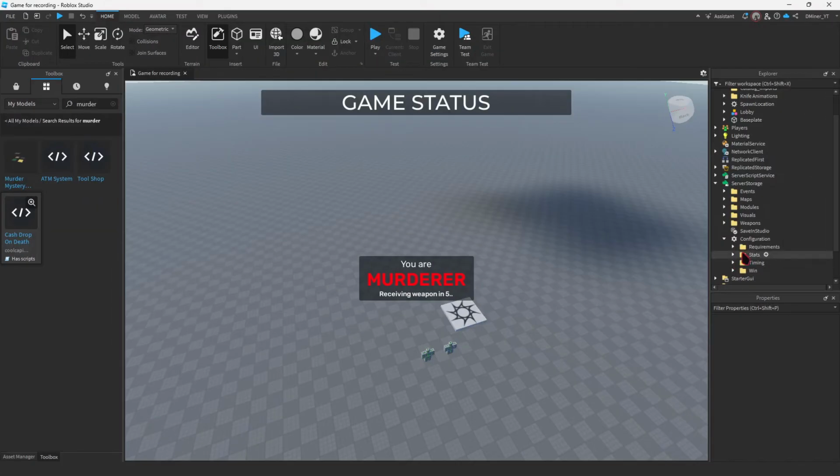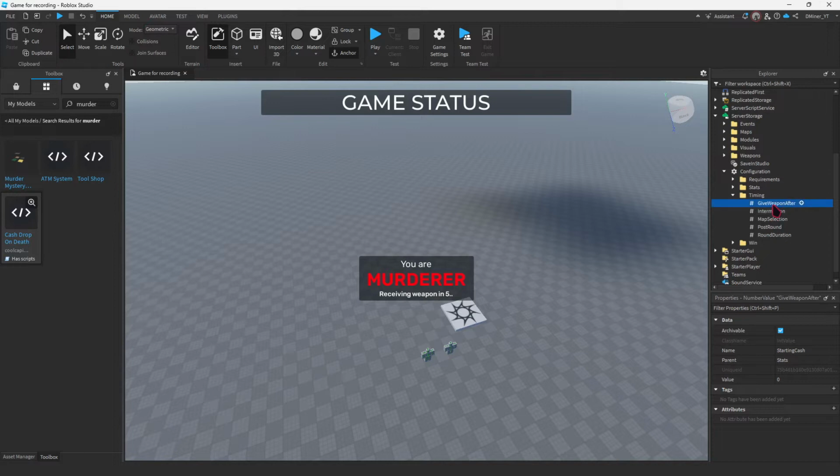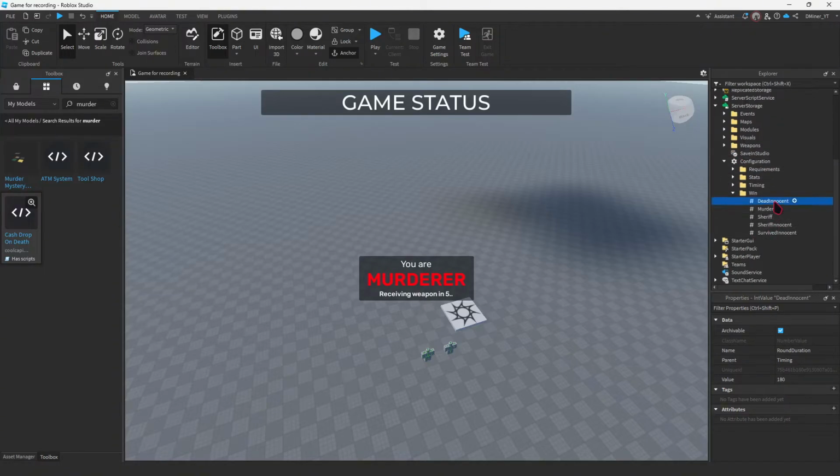Now, go into Configuration folder in Server Storage and change parameters like you want. For example, Minimum Players, Players Starting Cache, and Time Settings like Give Weapon After How Many Seconds, Intermission Time, How Long Map Will Be Selecting, How Many Post Round Will Be, and What Duration of the Round. Also, you can change Money Settings, for example, How Much Money Player Gets When Win in Different Roles.